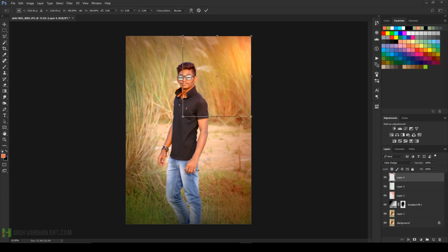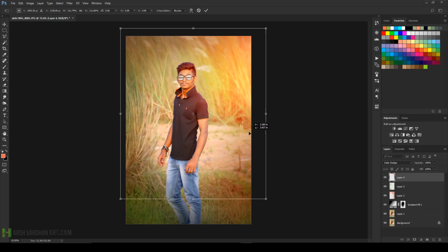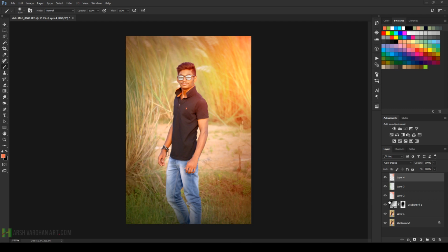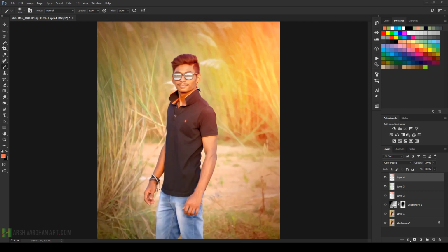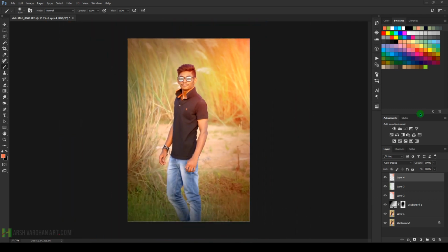Press Ctrl T, Command T, and scale it up, and let's place it something like this over here, so we have some light source.